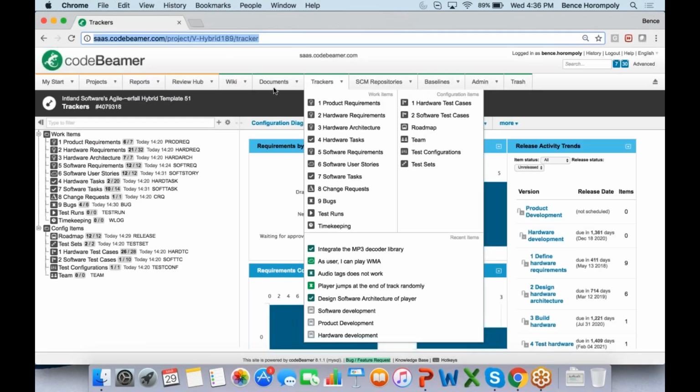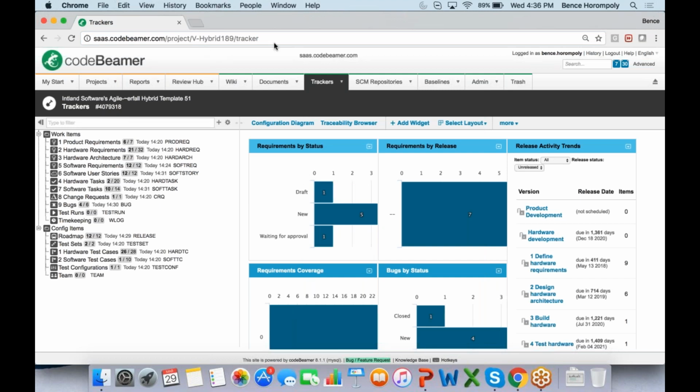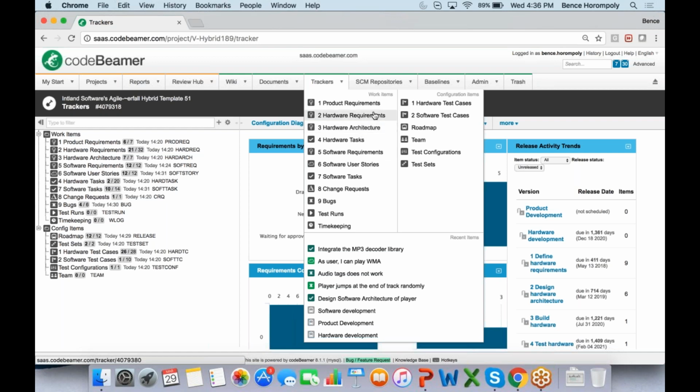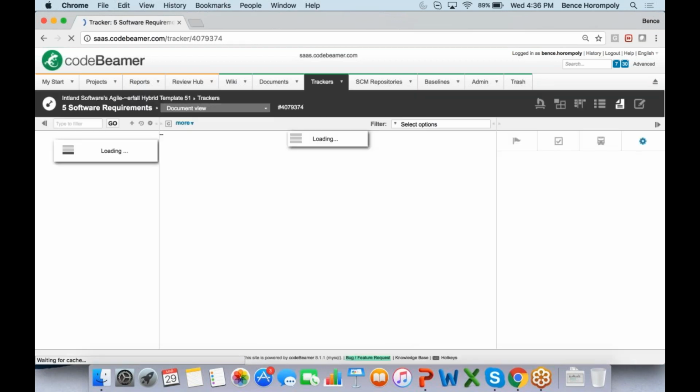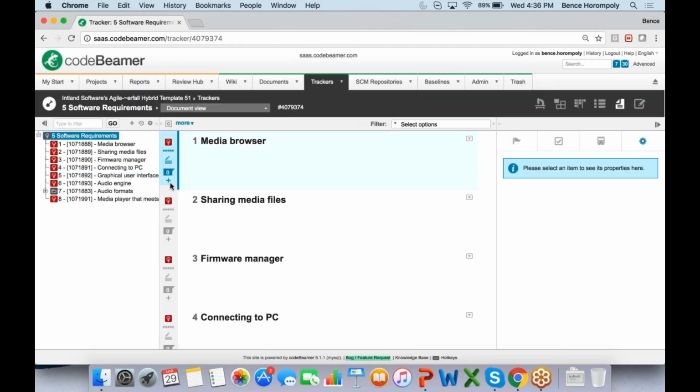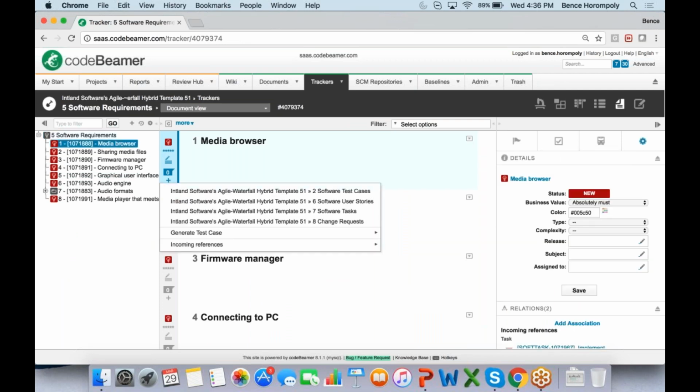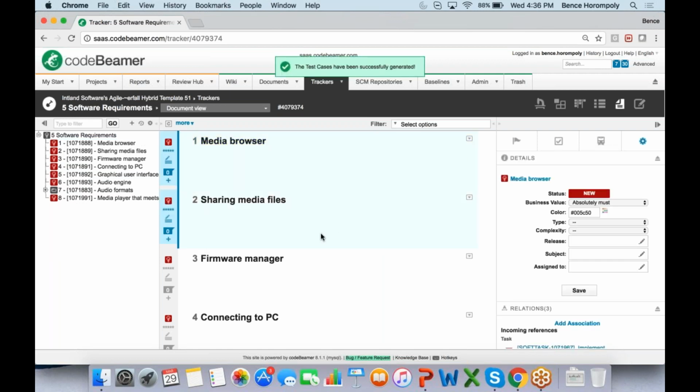Okay, so the test management, its requirements are user story based testing, actually requirements based testing. So you can derive test cases from your requirements. If I have hardware requirements or software requirements, it's all a matter of configuration, how you complete your process. But let's say I have software requirements that I want to be testing, this media browser, for example. I can click on this plus sign and generate a test case into my software test cases. And that will also create the relationship between the two.